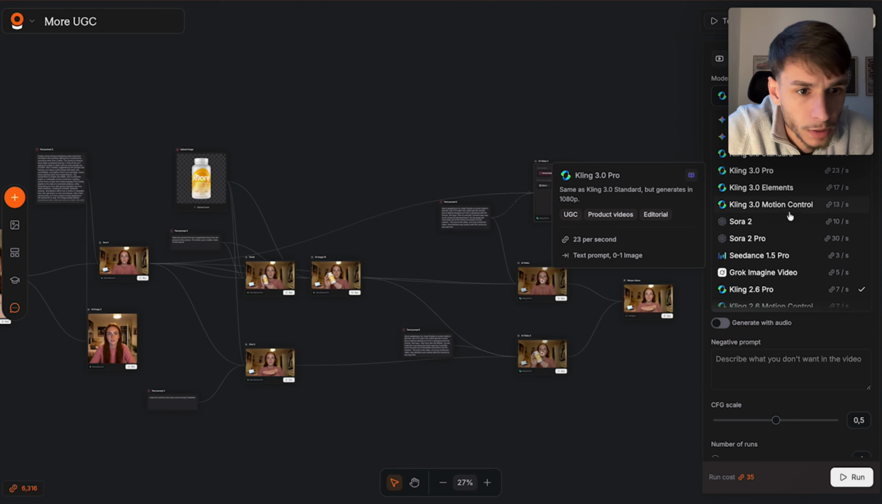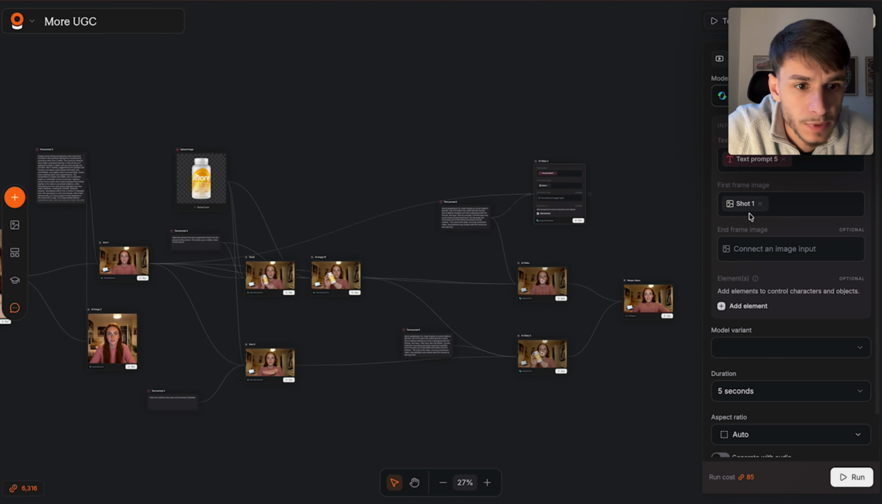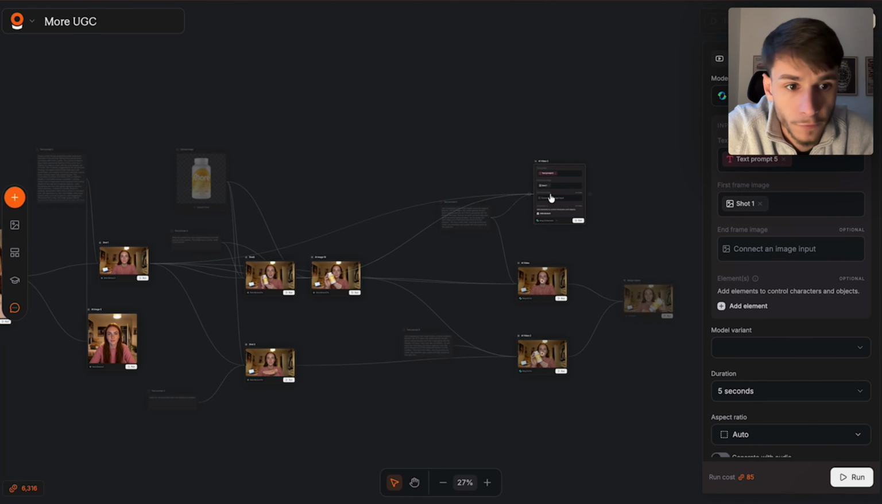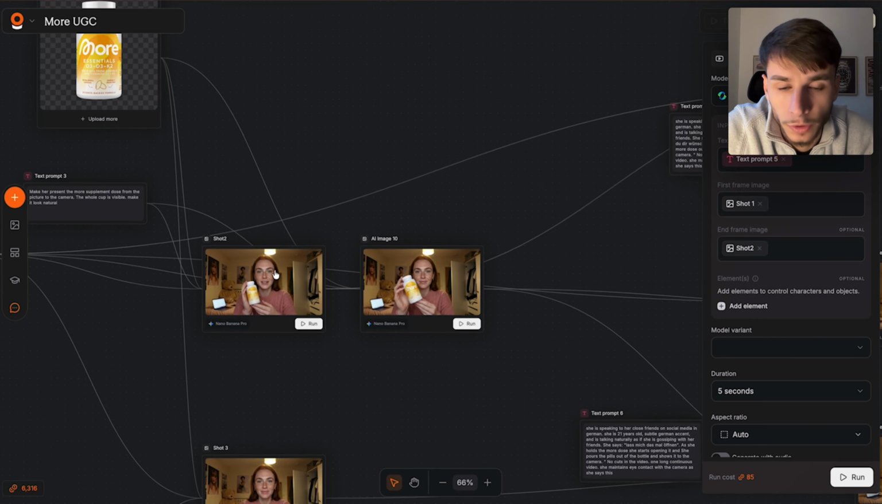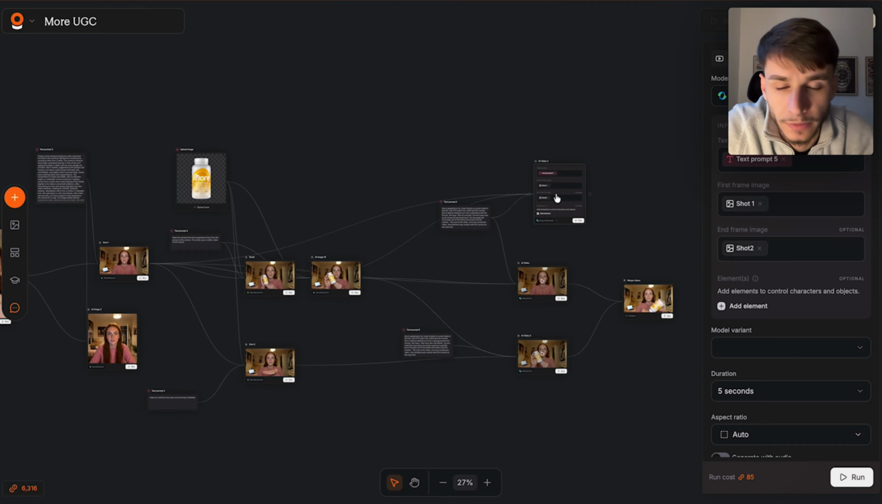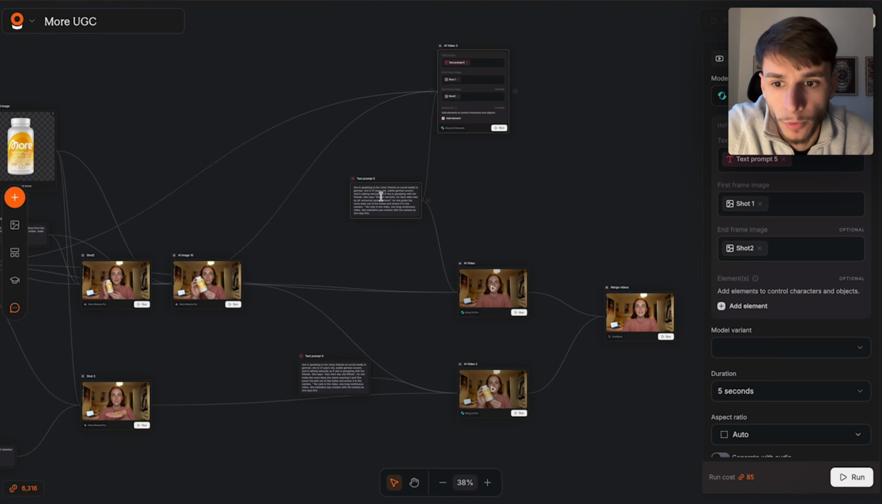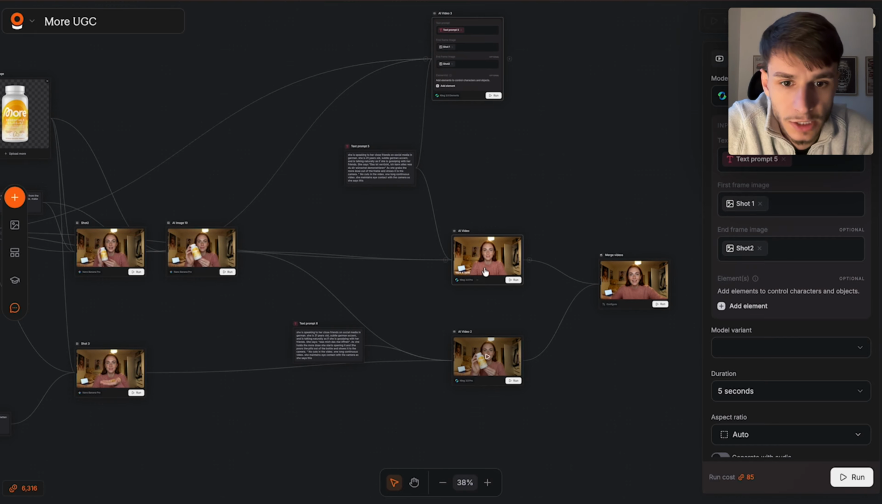Now, before we start generating this, it is very important that we actually pick the right model here. We have all the models, as you can see, Kling 3.0 standard, Pro, Elements, and Motion Control. In our case, we will use Elements because that allows us to add our first frame and our end frame. Now, our first frame is her in her room. Our end frame or our second frame is her holding the bottle. After we have connected our prompt, our first shot and our second shot, we then click on generate, and this is what we get.